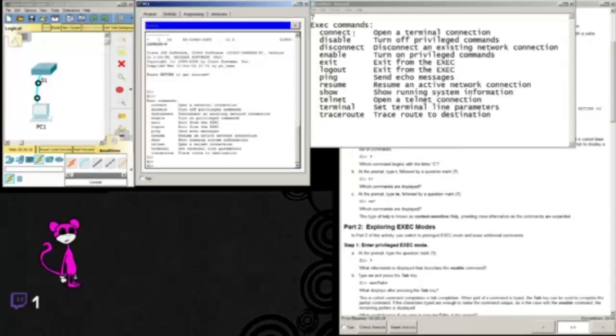So you can do connect, which will open the terminal connection. You can do disable, which turns off the privileged commands. Disconnect, enable, logout, resume, telnet, terminal, traceroute. So it's very basic stuff. I think you get ping, traceroute, and the show commands. I don't think you can get all of them, but you can get at least a bunch of them. And I guess you can't really reboot from this one anyway. But these are the ones you're going to use a lot from here, so you can still do some basic debugging without being in privileged exec mode.